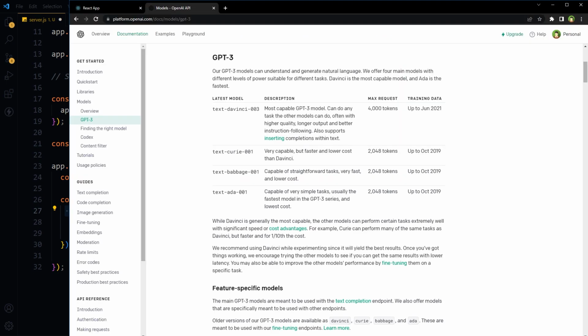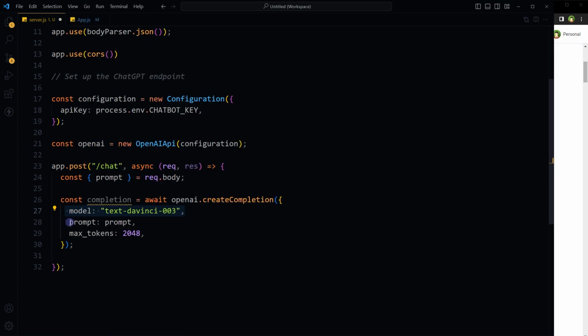You can have a look at available models in the OpenAI docs. We are using this text-davinci-003. That is the latest right now, at the time when this video is being created. Prompt is the text prompt to be completed by the OpenAI model. This is the prompt. This is the question that is to be completed by the model, or that is to be satisfied by the model, or that needs a response from ChatGPT.